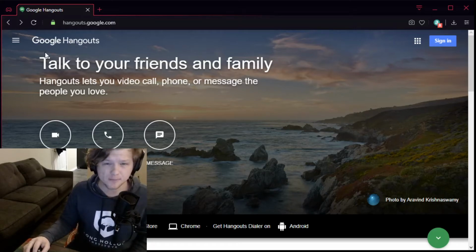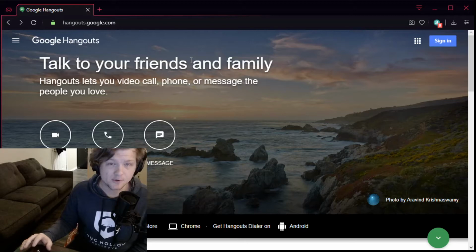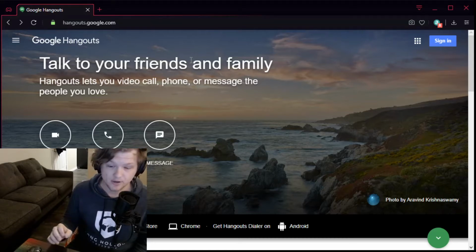Google Hangouts is a completely free way that you can do video conferencing with a bunch of different people all at the same time, and it requires no money. I mean, it's free. It requires almost no expertise at all. Really, the only thing that it requires is a Google account. And if you have that, then you can do everything that I'm about to show you.